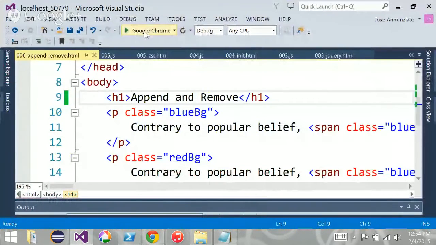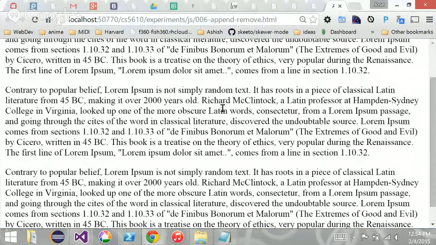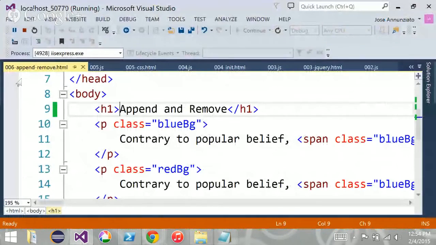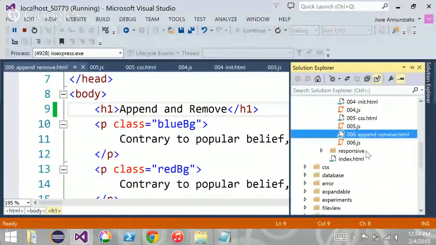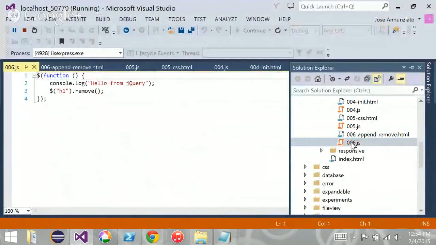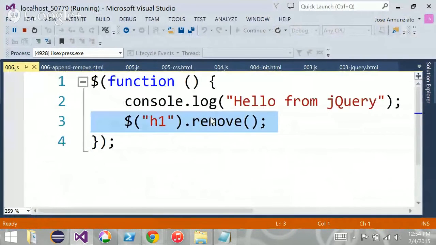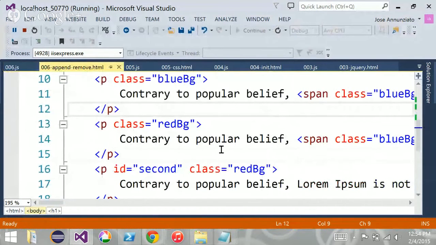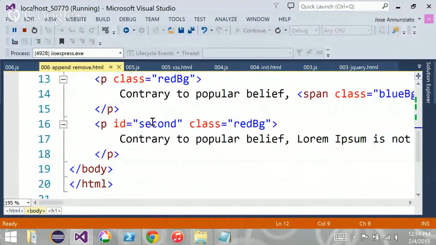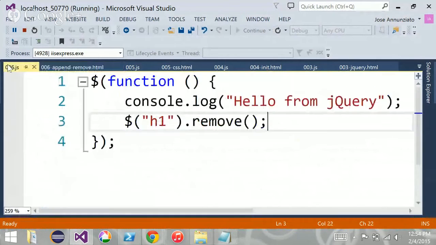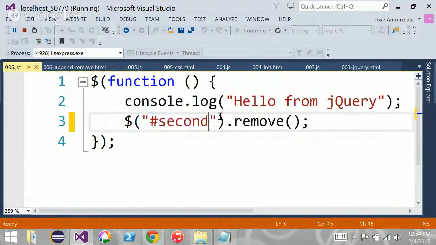I'm in the right place, right? Yes. All right, so this is 6, and it loads this 6 over here, 6.js. What does it do? It just removes H1. All right, so yeah, so we already looked at something that we can remove, right? So there it is. We can remove content. We can remove a particular element that has, a paragraph whose ID is second.